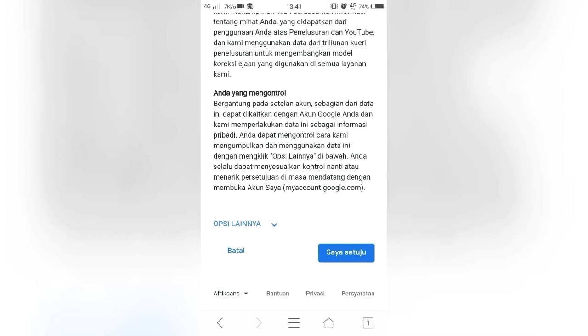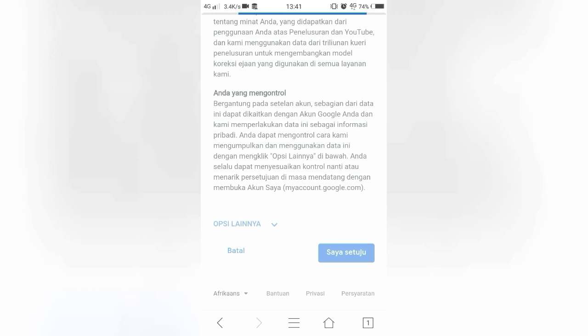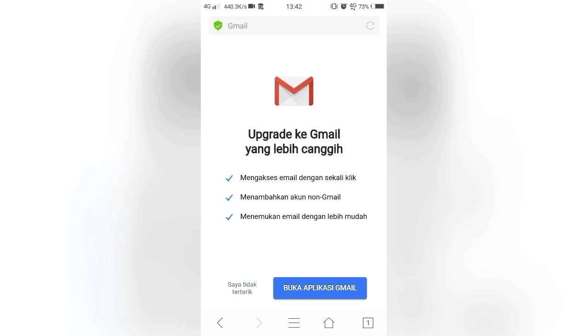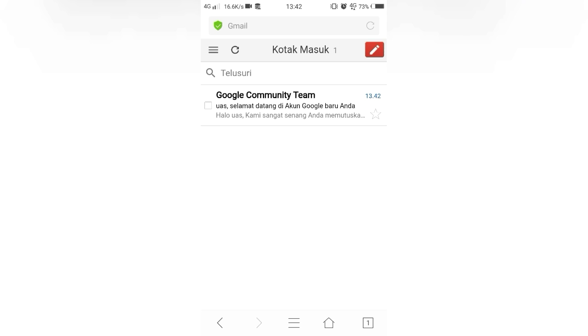And scroll all the way down. You can see I agree, and click it. Finally, your account is ready to use.